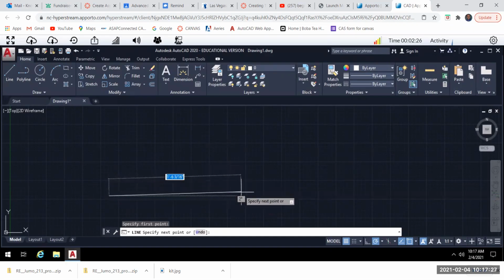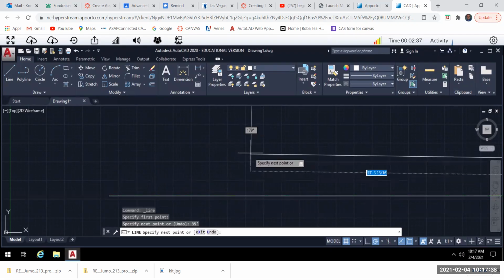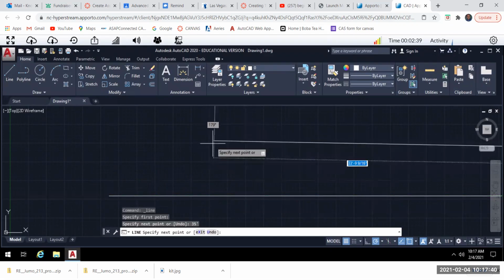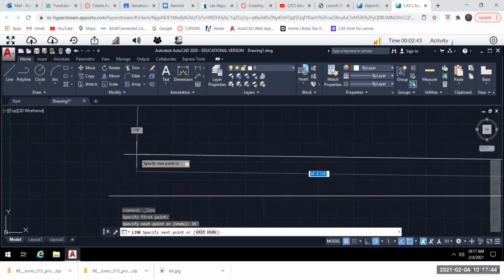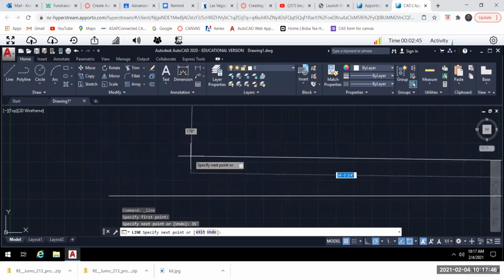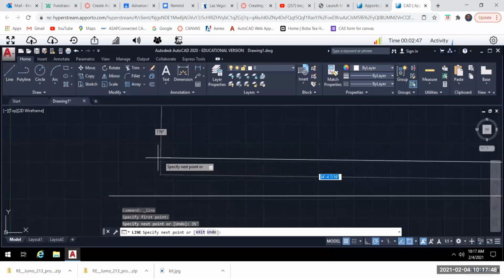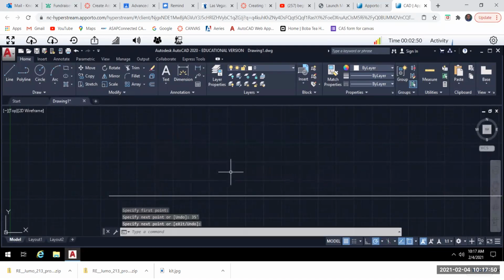So what I'm going to do is I'm going to point my mouse this direction. I'm going to type in 35 apostrophe. That apostrophe stands for feet. Enter. And look where my line goes. It goes way off to the right, farther than I can get to. So I'm going to hit enter and break off my line.